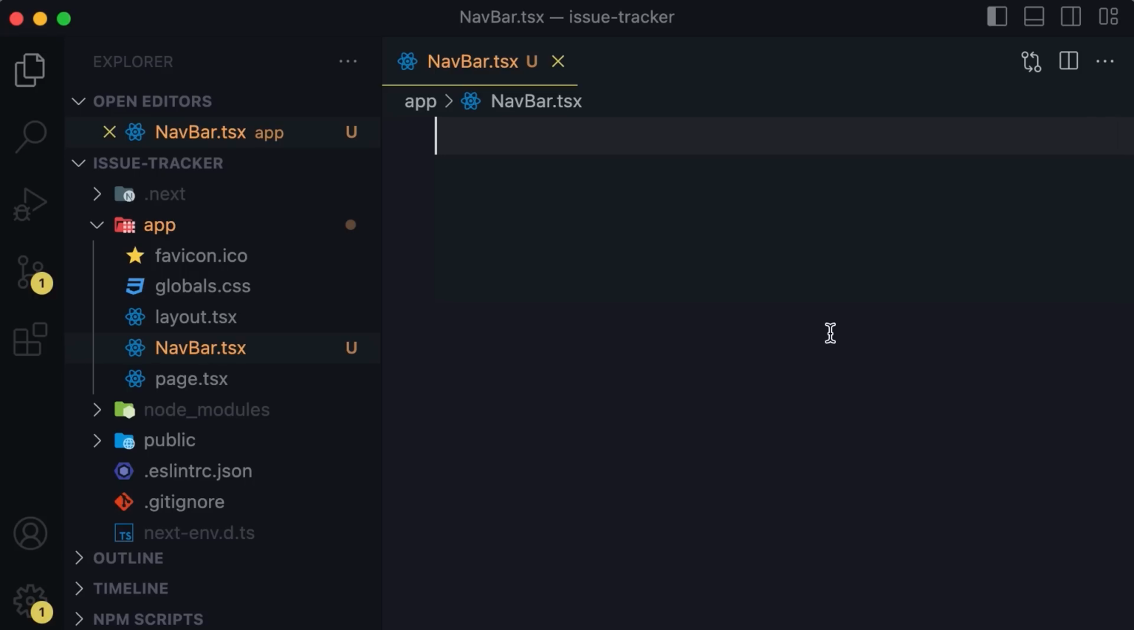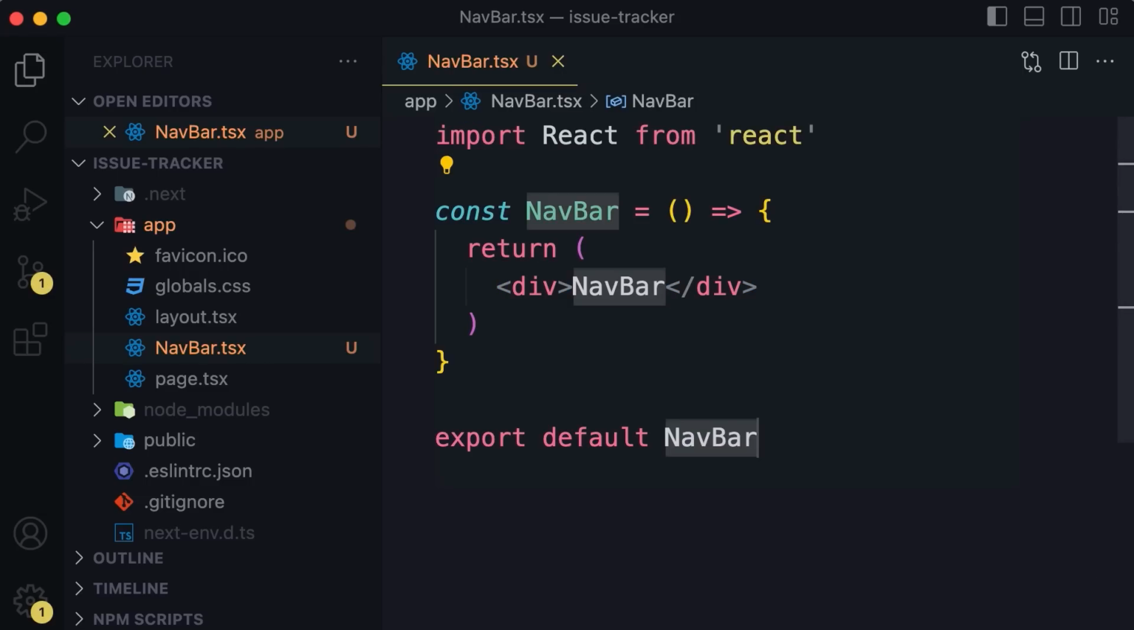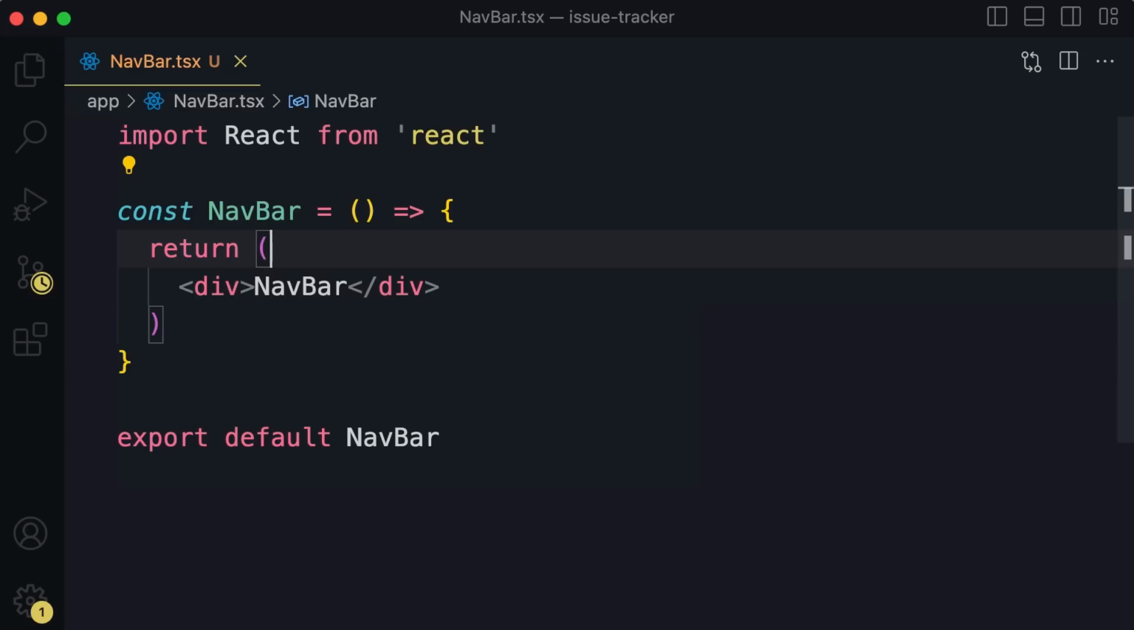In this case, our navigation bar is not a reusable component. The only place where we need it is in our layout. So I put it right next to our layout. Now, let's create a new component. So we type RAFCE. This is one of the shortcuts that come with the ES7 extension that we installed at the beginning of the course. Let's press enter. So here we have a navigation bar.